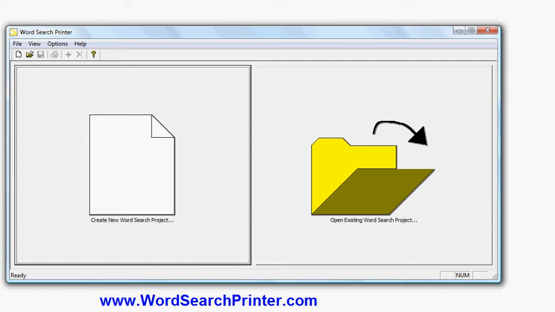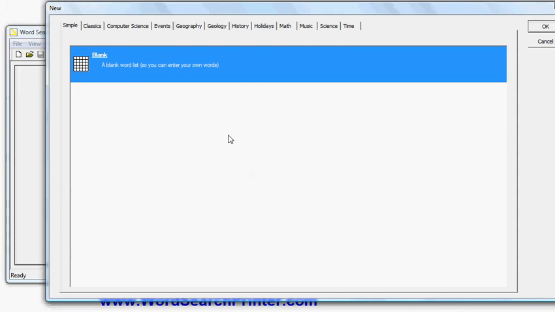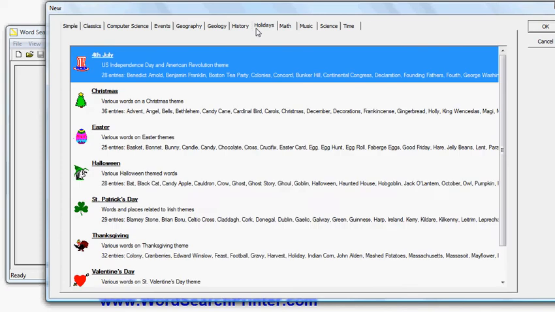How to create an Easter word search puzzle using software called Word Search Printer, which you can download from wordsearchprinter.com. Okay, so what I do is I click Create New Word Search Project, and I have a choice of which template I'd like to use. I can use a blank one, I can use different topics here. For example, if I go on holidays, there is actually an Easter template, which I'll show you later, but I'll create one from scratch using the blank template and entering my own words.